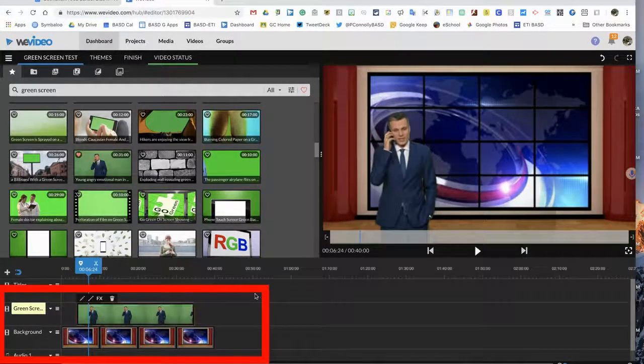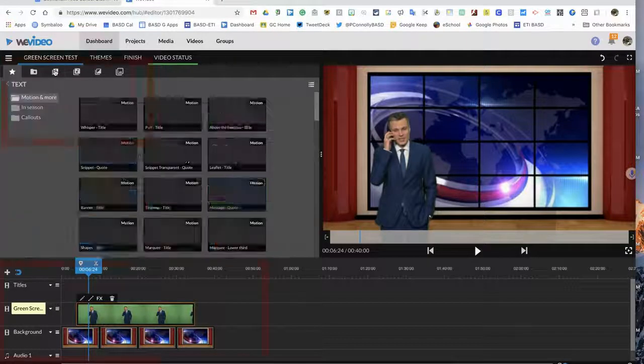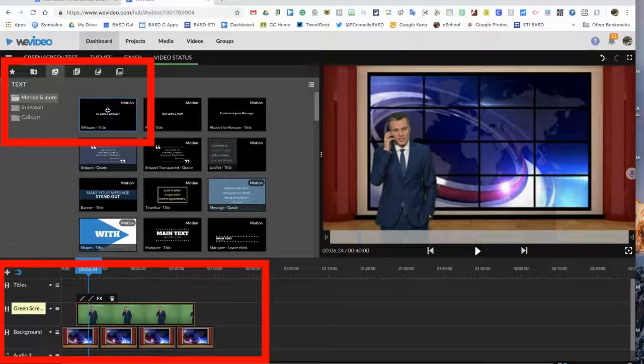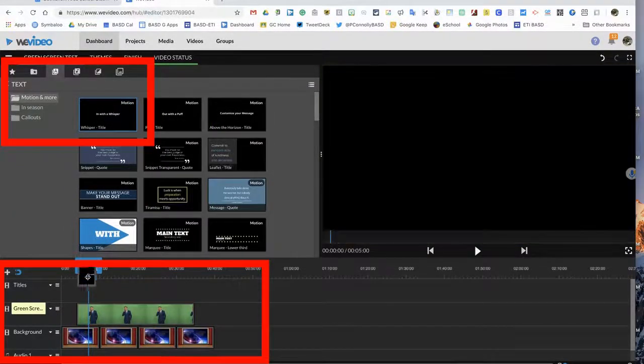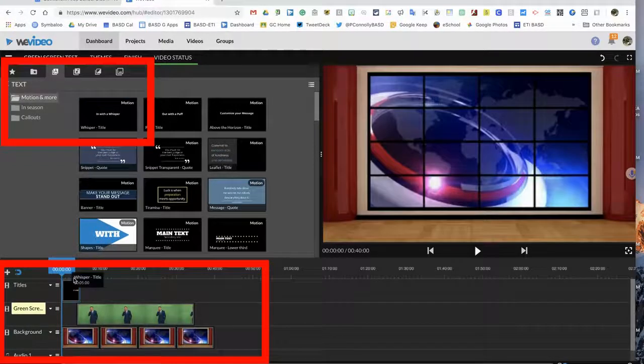The only thing we have to worry about now is titles on the top left-hand side right here. A title would be, we're going to put a text box in here. In with a whisper. I like this because it comes in really nice and neat. And then I put it in here.